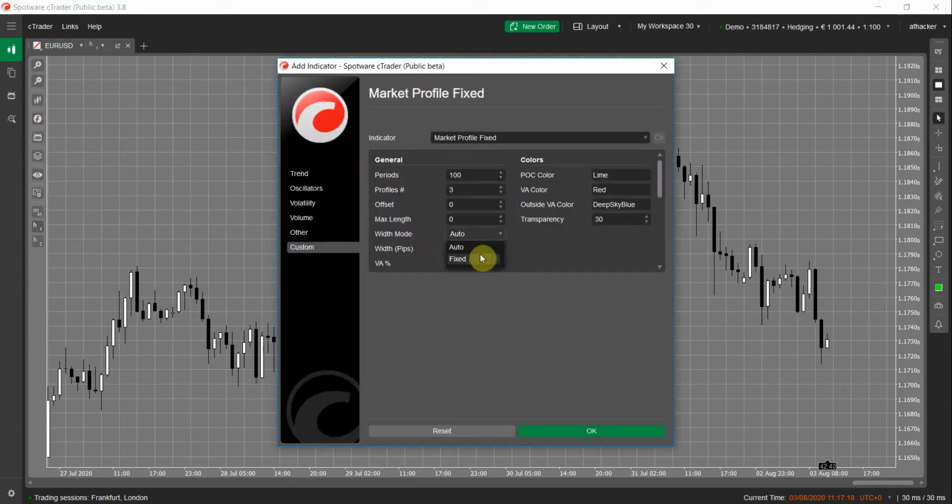We have here the same auto mode. Also, the maximum length is set to 0, so it will automatically calculate the length based on the provided period. If you want to have a fixed maximum length, you can provide it here. By default, it is 0. I recommend you to use 0. Don't change it.